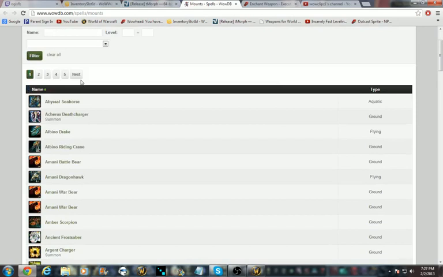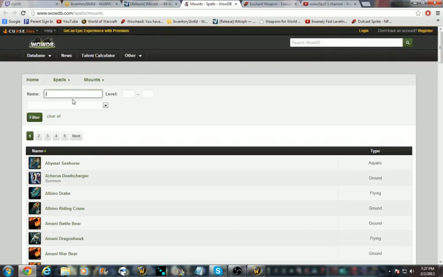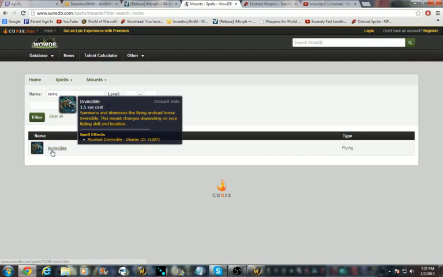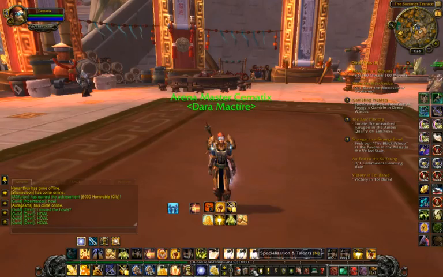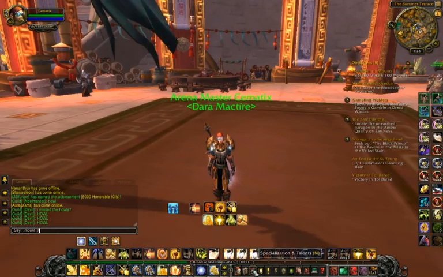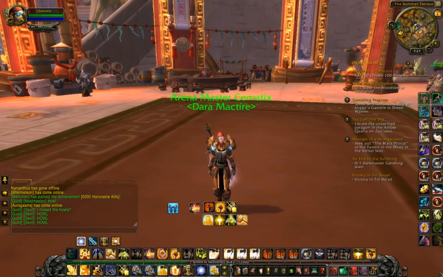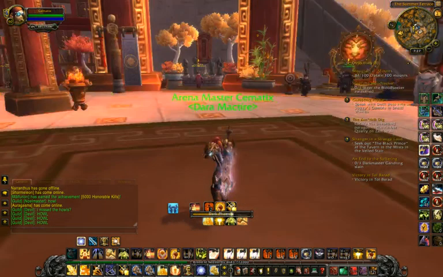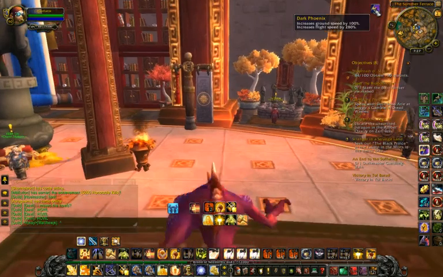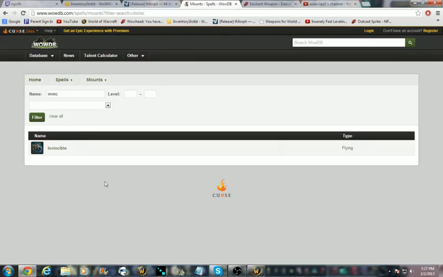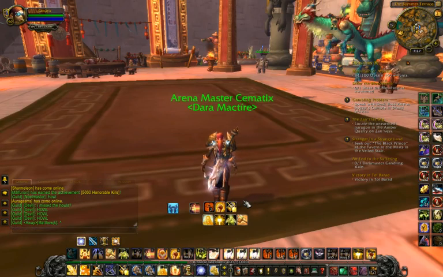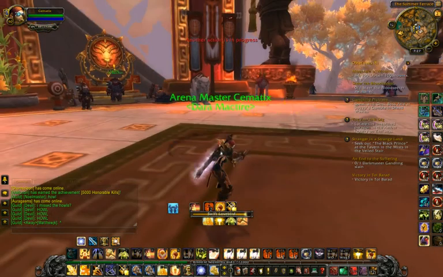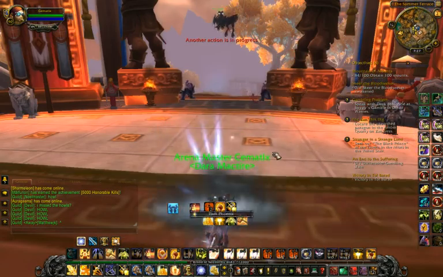And it's really cool. You could put in the search bar the name of the mount, like Invincible. And just point at it or click on it, and it'll have the display ID 31007. So, dot mount 31107, was it? Yeah, so just hop on your mount. Oh, I typed the wrong mount code. 31007. Okay. Dot mount 31007. So just hop on your mount. That's Invincible.